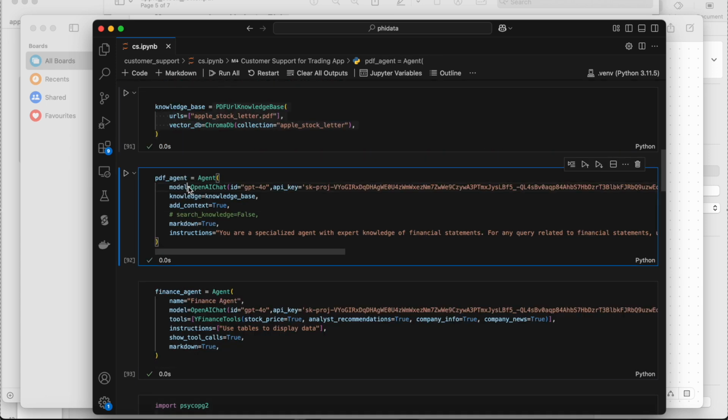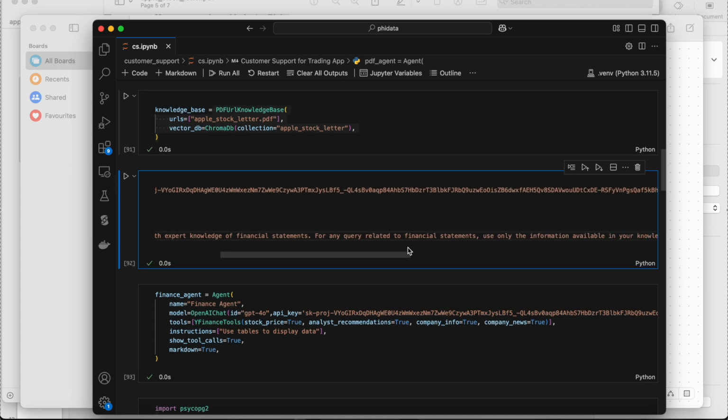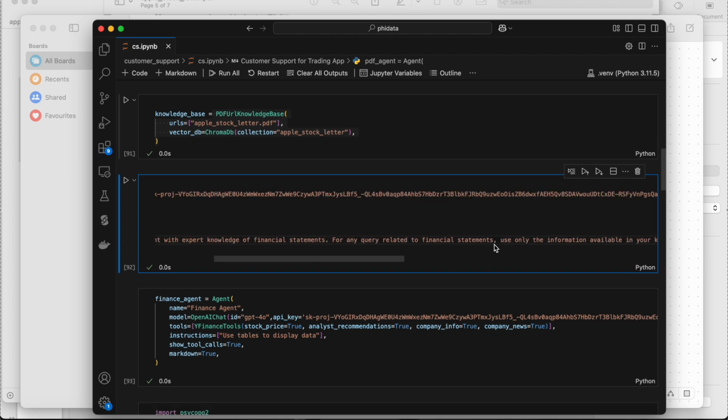So in this PDF agent, we are just giving some instruction like: You are a specialized agent with expert knowledge in financial statements. For any query related to financial statements, use only the information available in your knowledge base to provide a clear and accurate response. That's it. We just gave a simple instruction.